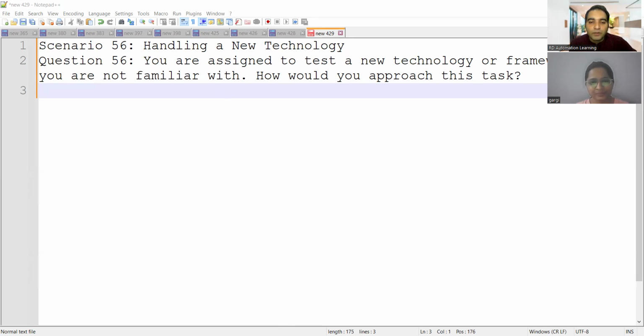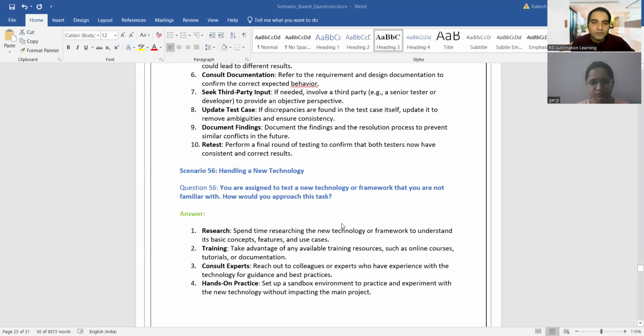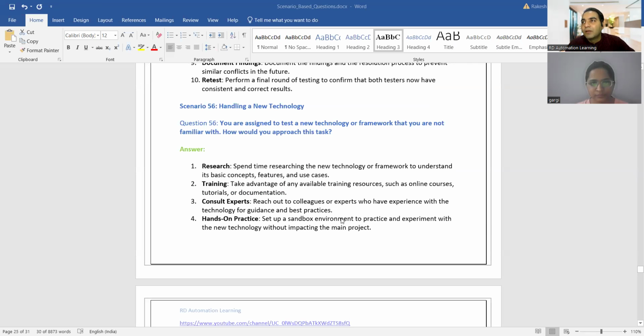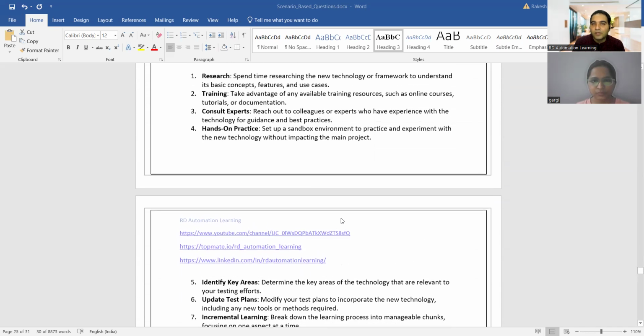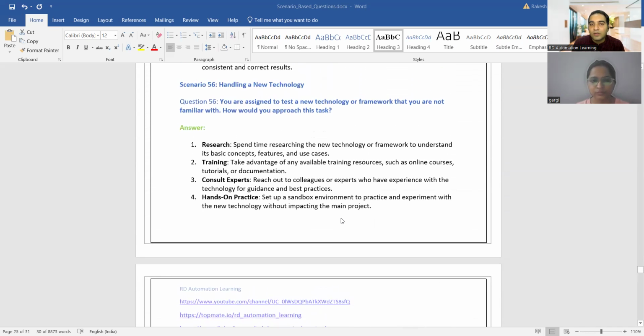Okay, fine. Whenever you get this kind of question, it's a scenario-based question, which you might get during the managerial interview or in your client interview also, if you're going for a software testing job or an interview. So you should answer this in the form of various pointers. So it's a new technology, it's a new framework, right?